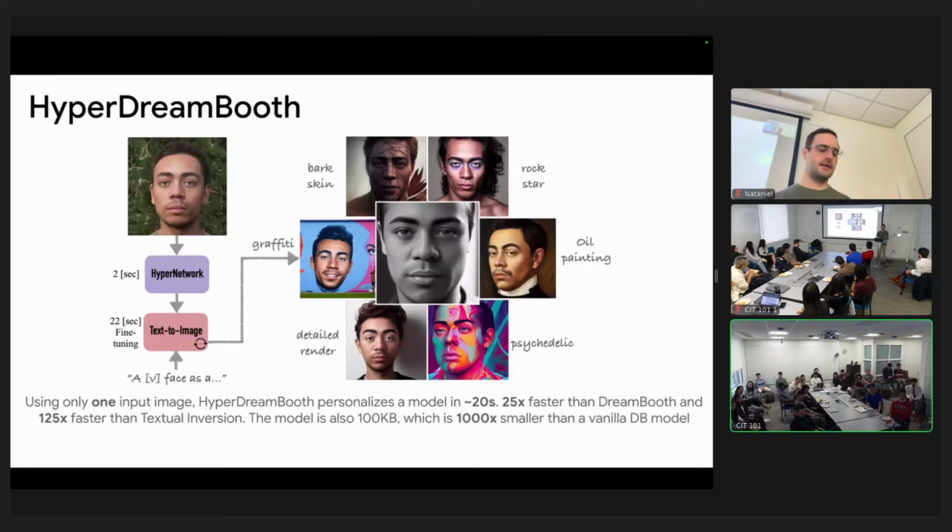So that's why we proposed HyperDreamBooth, which uses only one input image. HyperDreamBooth is able to personalize a model in around 20 seconds, which is 25 times faster than vanilla DreamBooth. The model is also 100 kilobytes, which is 1,000 times smaller than a vanilla DreamBooth model. And the core idea is a two-step process. So now it doesn't take 5 to 10 minutes.